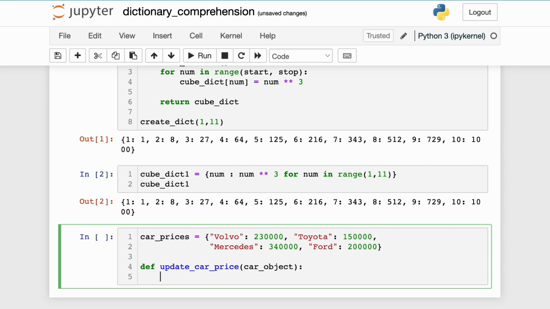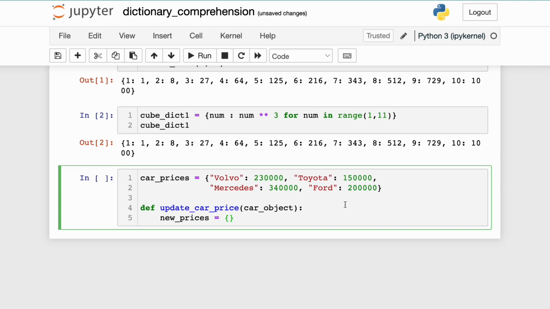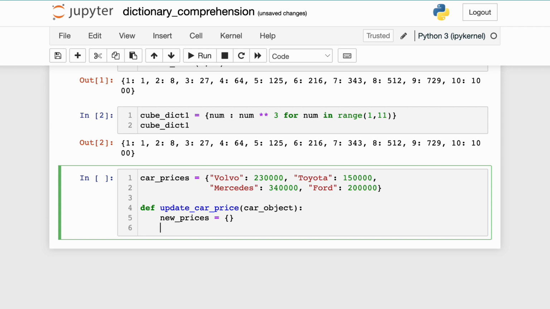Now what is going to happen is that I'm just going to have a dictionary named new_prices. So new_prices is equal to an empty dictionary. Here I have initialized an empty dictionary.